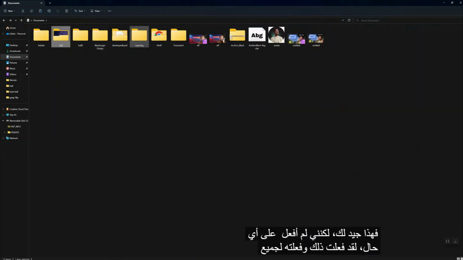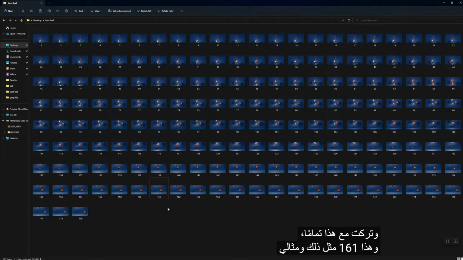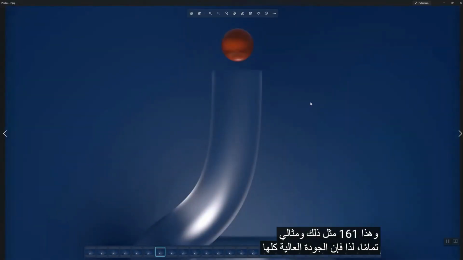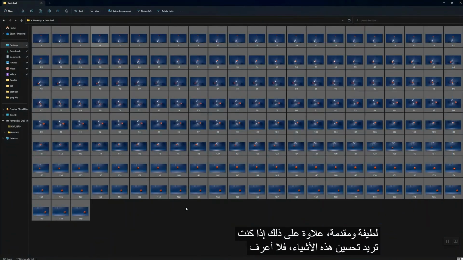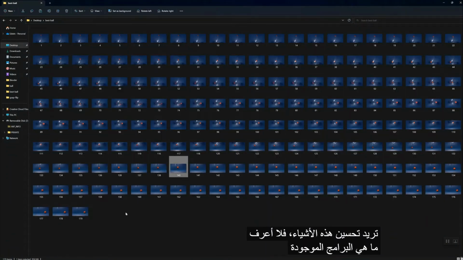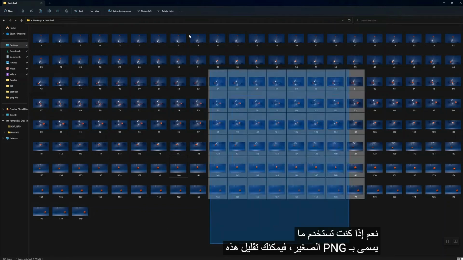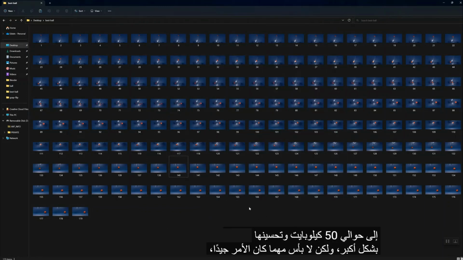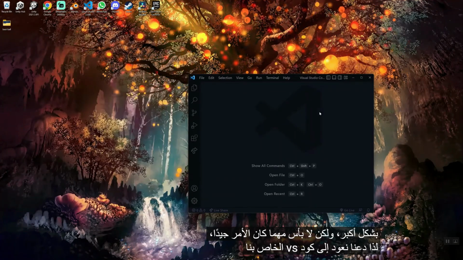So anyway, I did that to all the balls, and I was left with this, all right? And this is 161, like that, and perfect. So high quality, all of them nice and rendered out. Furthermore, if you want to optimize these, use, I don't know, what programs are there to bring the file size down, because it's like 900 kilobytes per image. But yeah, if you use, what's the bear one called? Tiny PNG, you can bring these down to like 50 kilobytes and optimize it even further, but it's fine, it's good. So let's go back to our VS Code here.